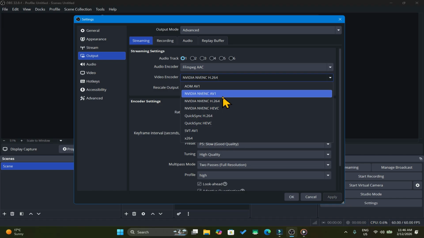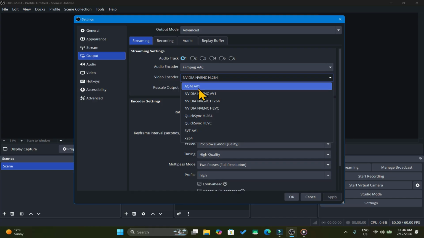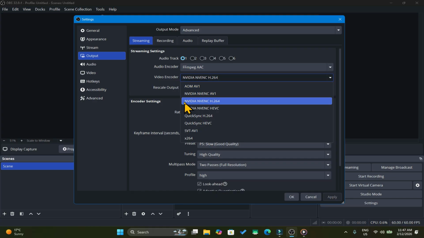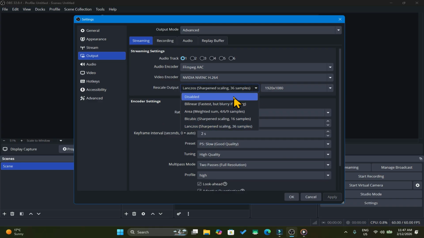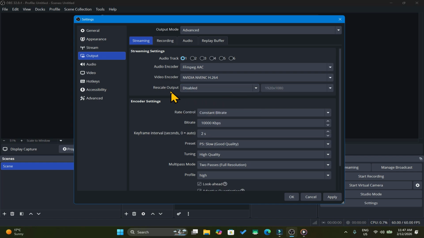Now, if you have a GPU or a graphics card available, then you may use the NVIDIA NVENC H264, which is the hardware encoder. There is also AMD variants available, and if you are using a MacBook, then you should use the Apple VT HW encoder. Now, within the video settings, since we have already set up the base and output resolution, we can turn off the rescale output option.